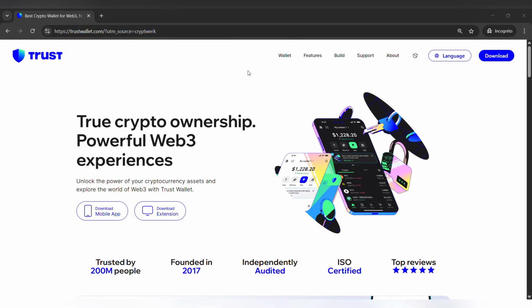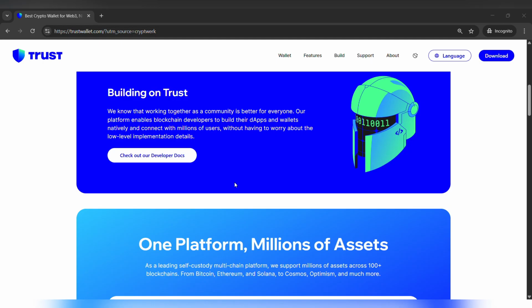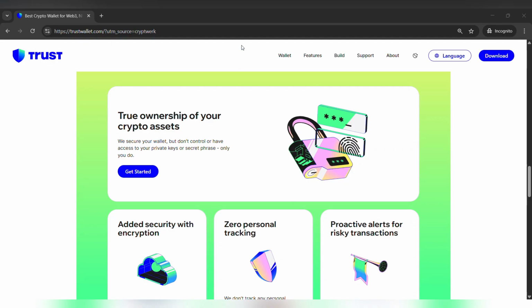Hey everyone, welcome back. Today I'm going to show you how to add a Solana wallet address to Trust Wallet so you can send and receive SOL or Solana-based tokens.